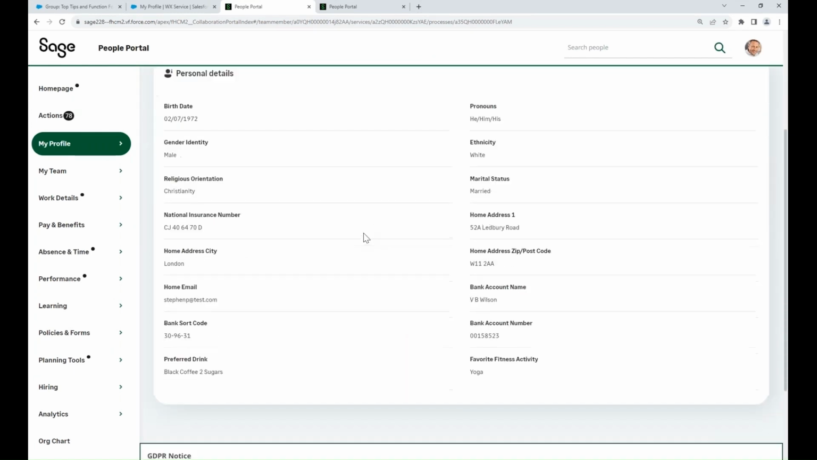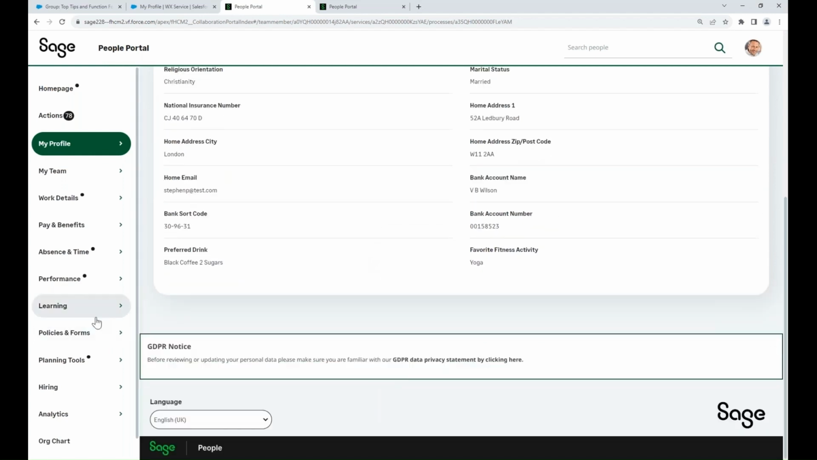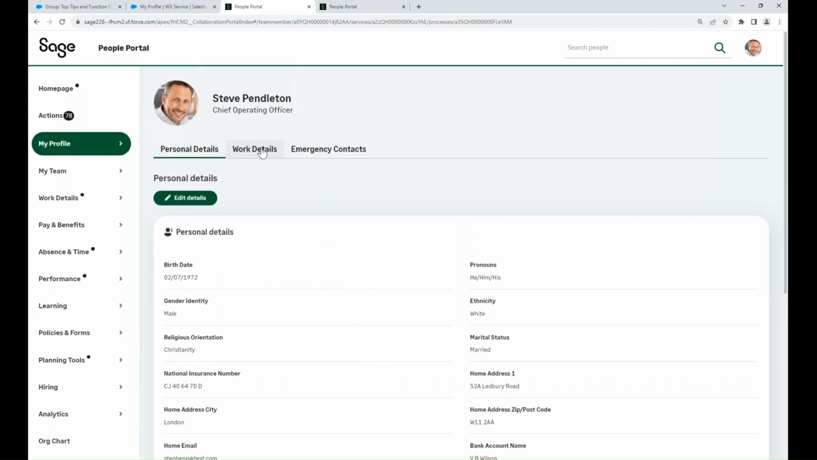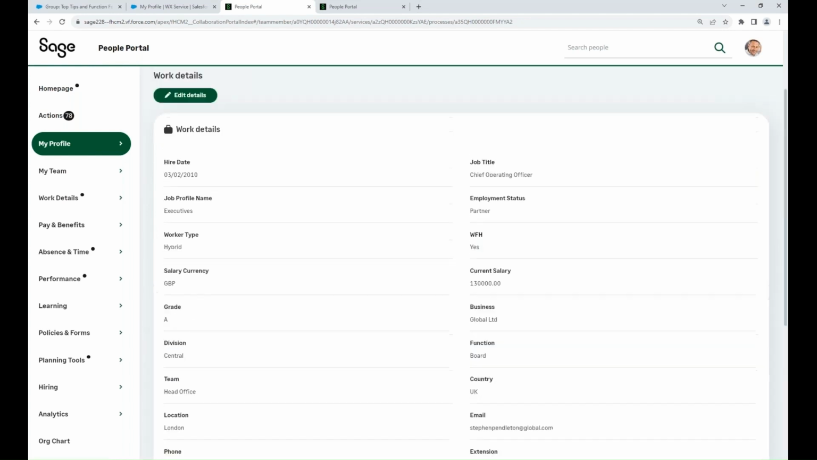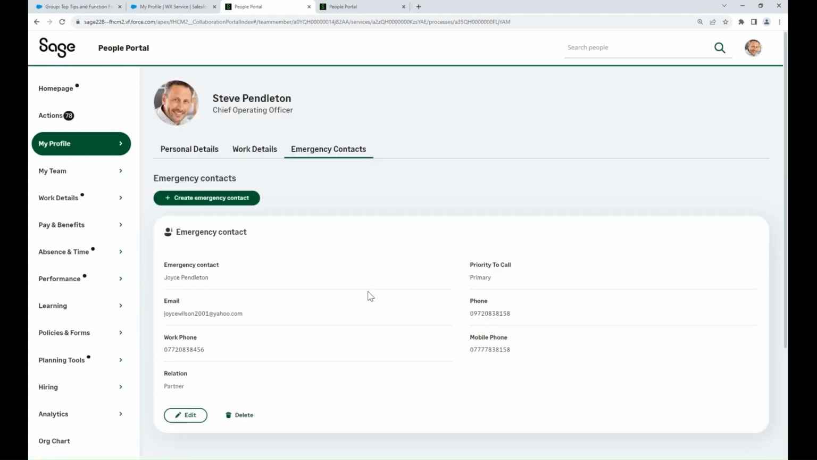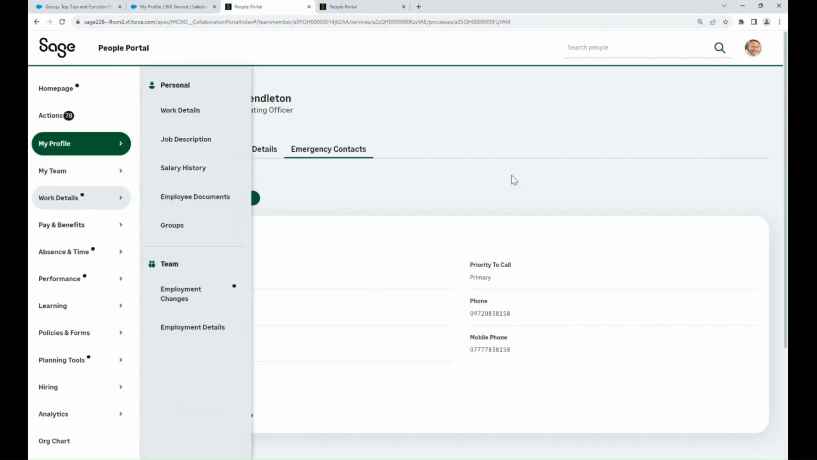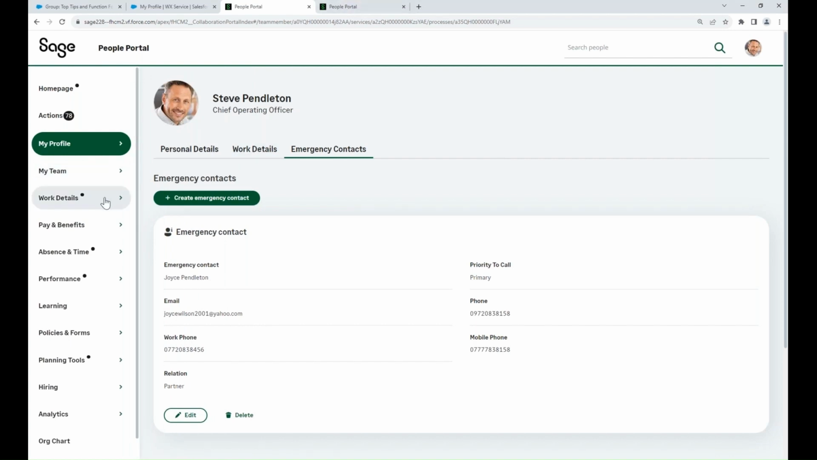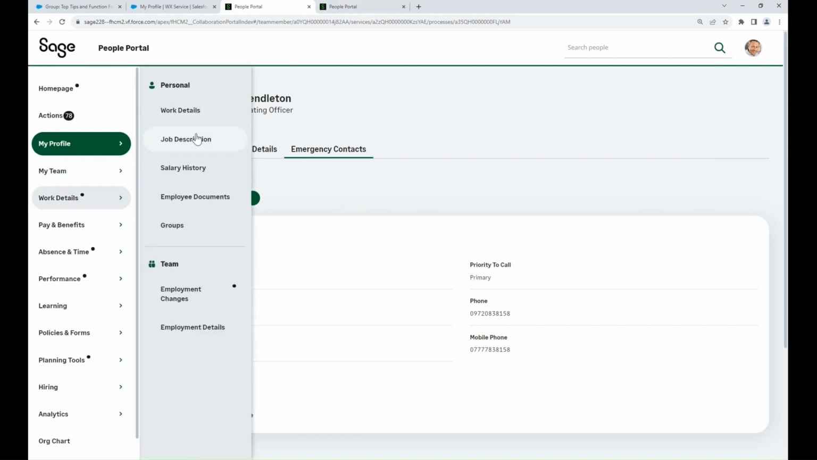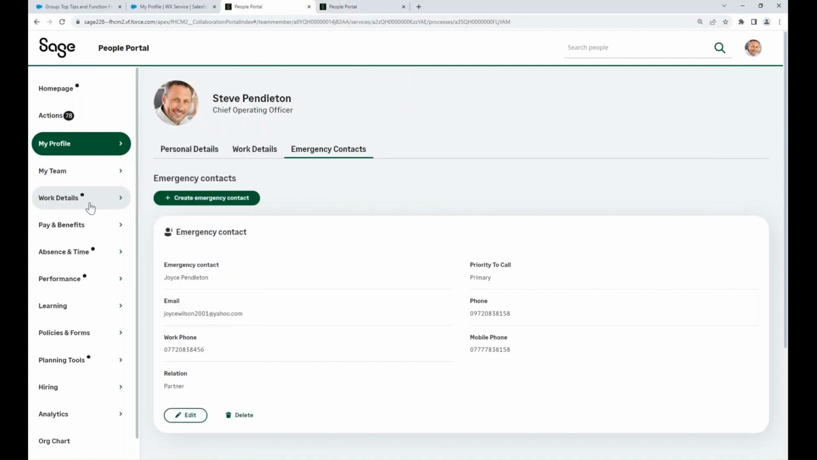So here you can see personal detail information. We've got a nice HR notice board here as well for a GDPR notice, which is quite a nice touch. Then I can navigate through to work details and then also to emergency contacts. Here I have still got a work details tab, but it's more to do with your job descriptions and things under there. So you might want to think about your naming conventions. You might not like having work details here and work details here. You might want to rename this employment information or something, for example.